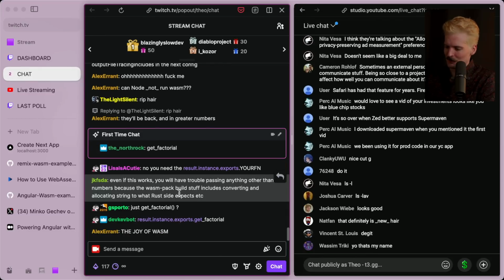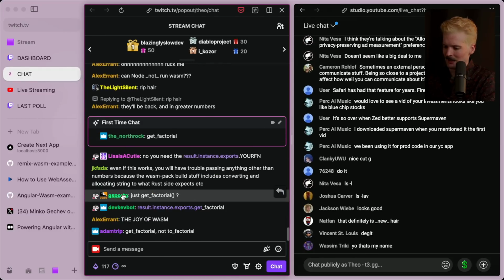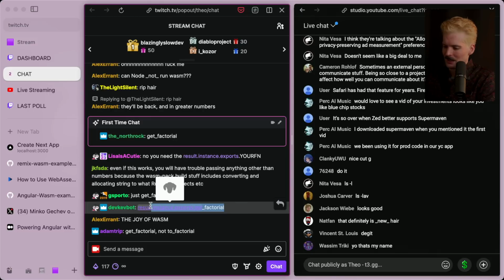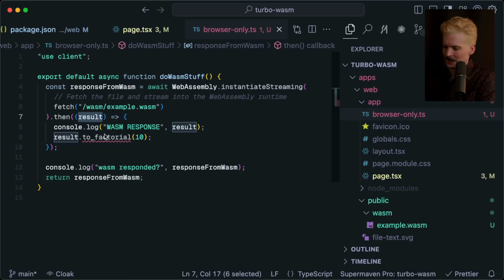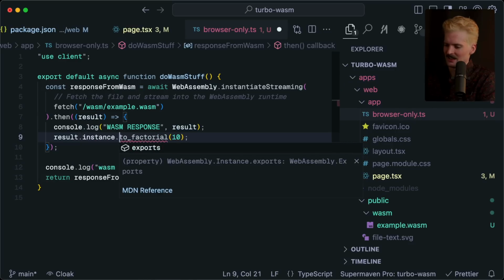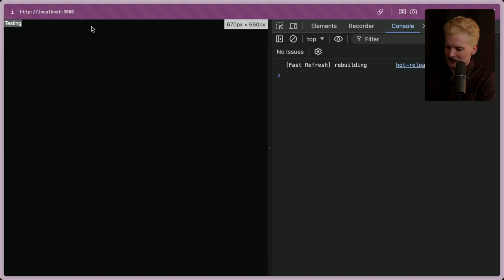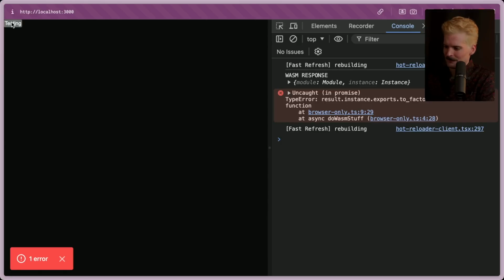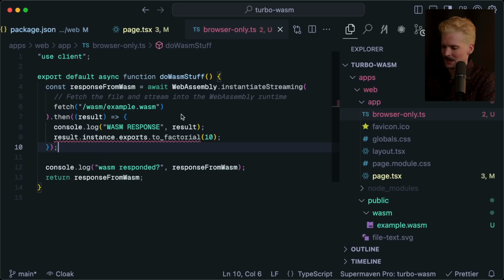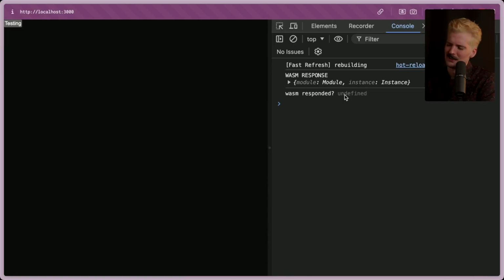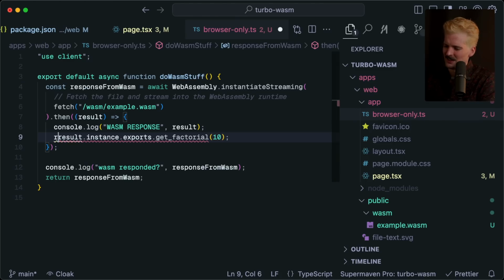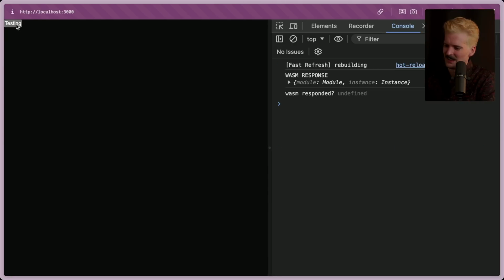Even if this works, I'll have trouble passing anything other than numbers because WASM pack build stuff includes converting and allocating strings to what Rust side expects. Yeah, this is what I thought I was going to have to do. Yeah, results.instance.exports.2 factorial. Theoretically, oh, it's get factorial. So close. I said I forgot to return there.